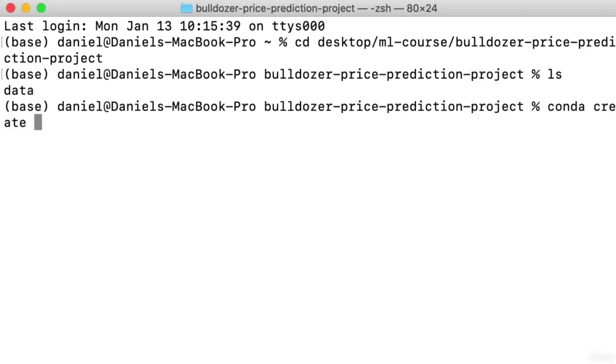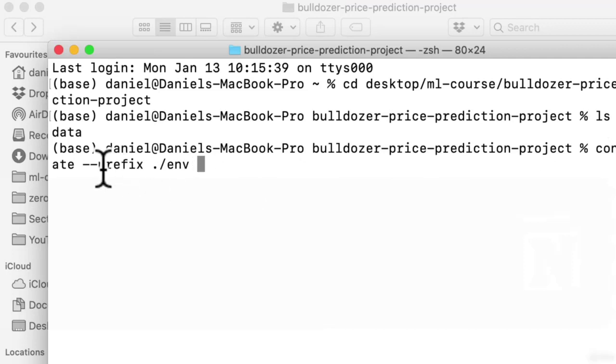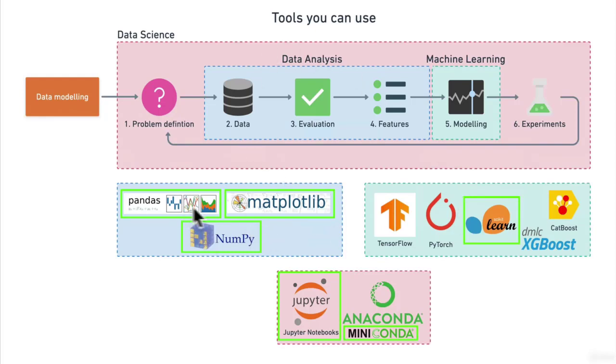So we can do that with conda create. And because we want to create a little env folder, actually, I need the prefix tag. Now we've seen this in our previous project, but we're going to create a new environment within here. So let's do that. So conda create prefix ./env, yes, correct. And then we're going to give it pandas, NumPy, Matplotlib, Jupyter, and scikit-learn. Because we're staying in line with the tools that we want to use. So pandas, Matplotlib, NumPy, Jupyter, conda is what we're using to create this environment, and scikit-learn.